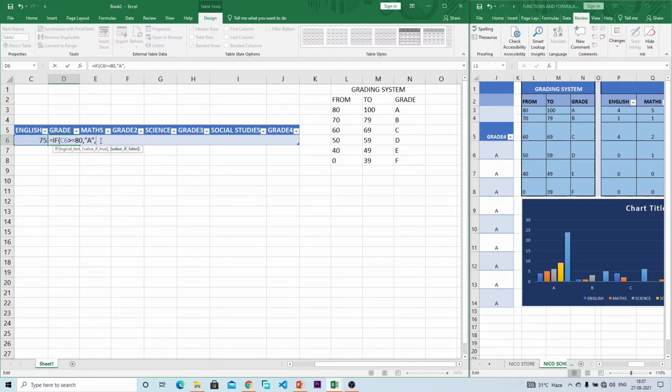Let me use this opportunity to introduce you to a nested if. A nested if is simply having an if statement inside an if statement. Here we are checking for more than one conditional statement, so we are going to use a nested if. We have our first if, and we are going to nest more ifs into it. So let's type IF, bracket open, and then check for the next logical test, which is C6 is greater than or equal to 70 right here. Then we give the person a B.